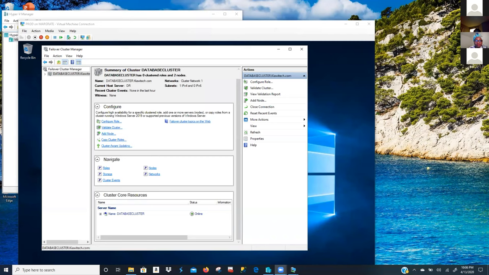Okay, so this is what you see when you build a cluster. The failover cluster manager just tells you everything about that cluster. Most of these things you'll see when you start working with it. If you look under the navigation, you can see everything: storage, cluster events, the nodes, your network. Just monitor this. If you look on the very bottom, where it tells you cluster core resources, you see the server name.